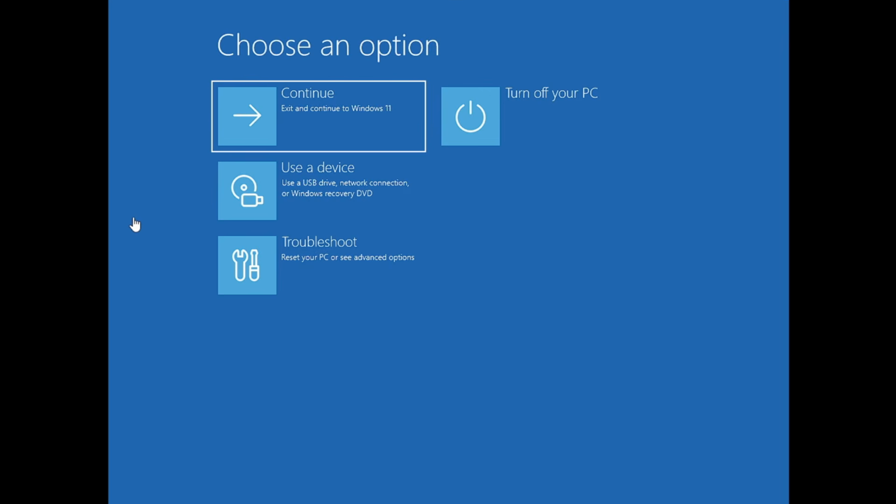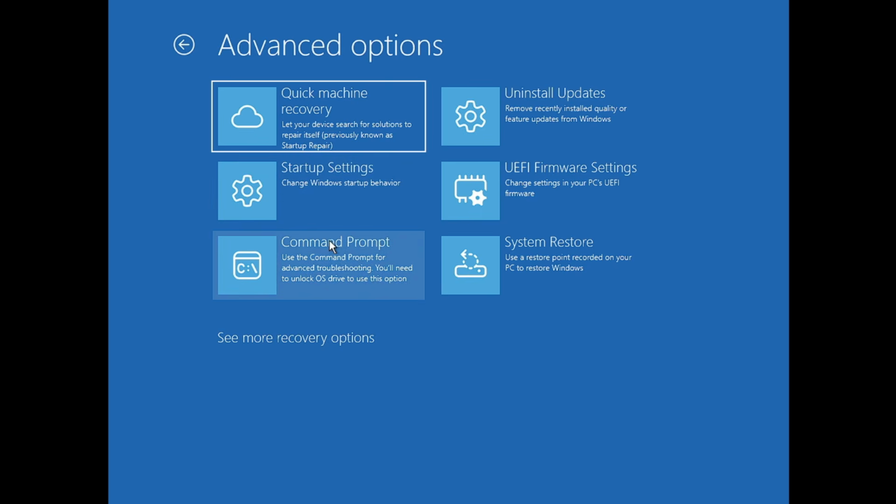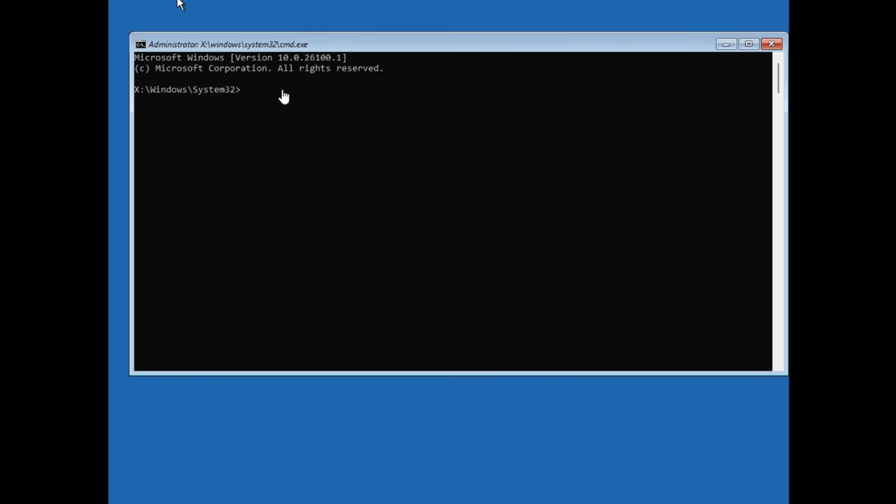And very soon you will be getting this kind of blue screen. So here you have to click on troubleshoot. Then look for advanced options, click on it. And then you have to click on command prompt. So the black window of the command prompt will be up.